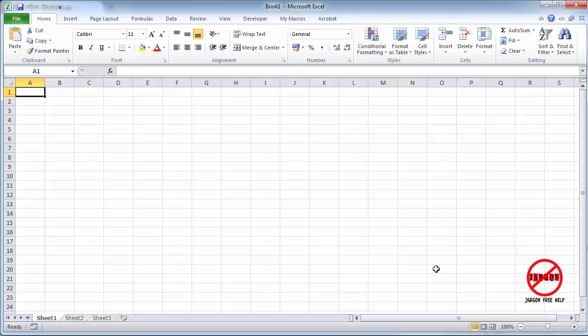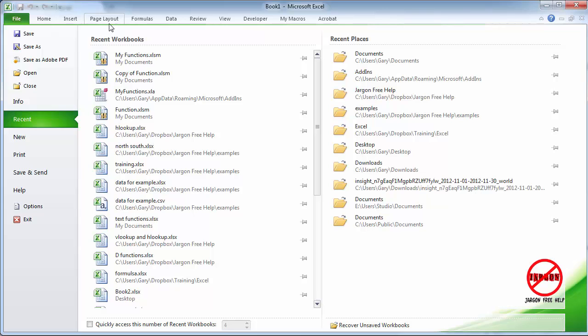Whether you're using Excel, like I have here, Word, PowerPoint, or Access, there's a neat little trick to opening up recent files. If I go into my File tab across the top here, you'll see I've got a list of my recent workbooks, and there's quite a few.